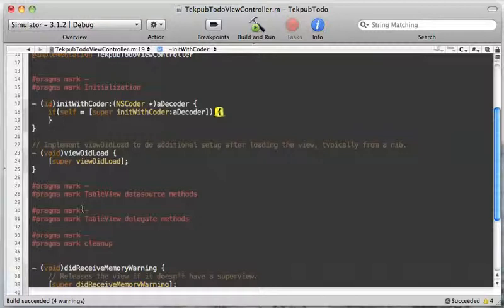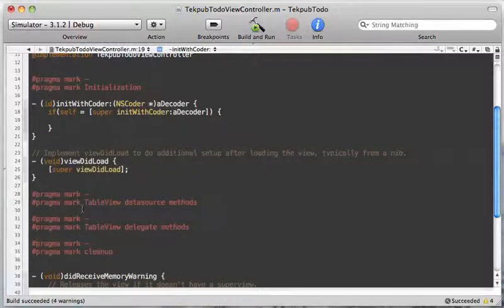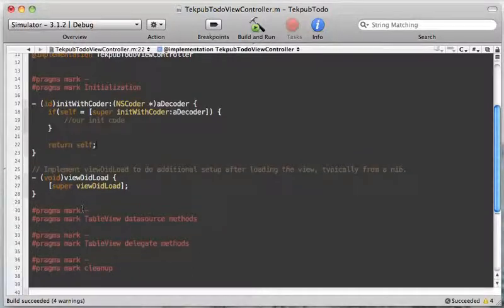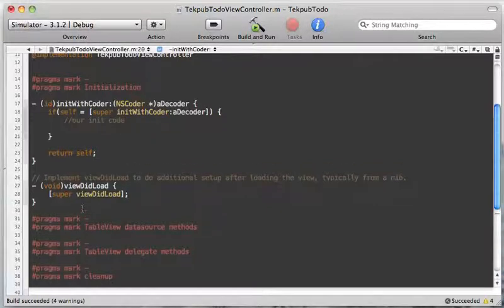And this is a common pattern that you'll see. You'll say if self equals super, and you'll call the constructor on the superclass. And this is where we'll create our initialization code. And at the end, we'll return self. The reason why you want to have this if statement is you don't want to write your initialization code if your parent class failed to initialize.